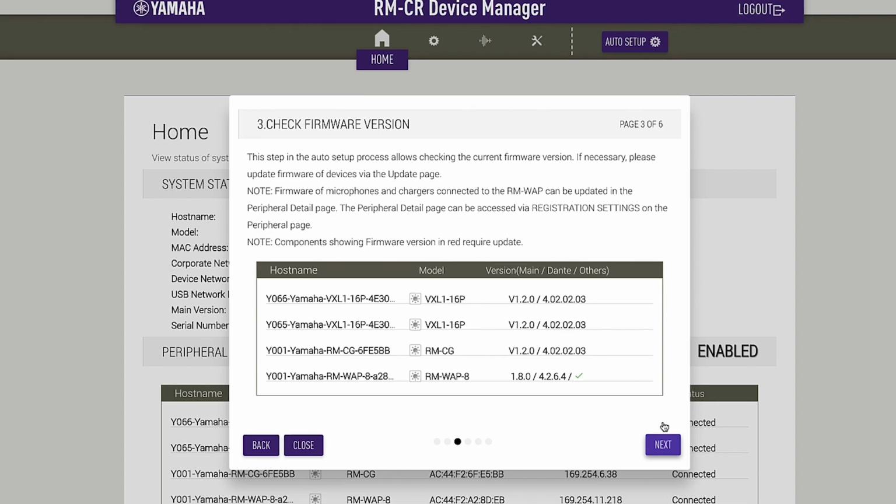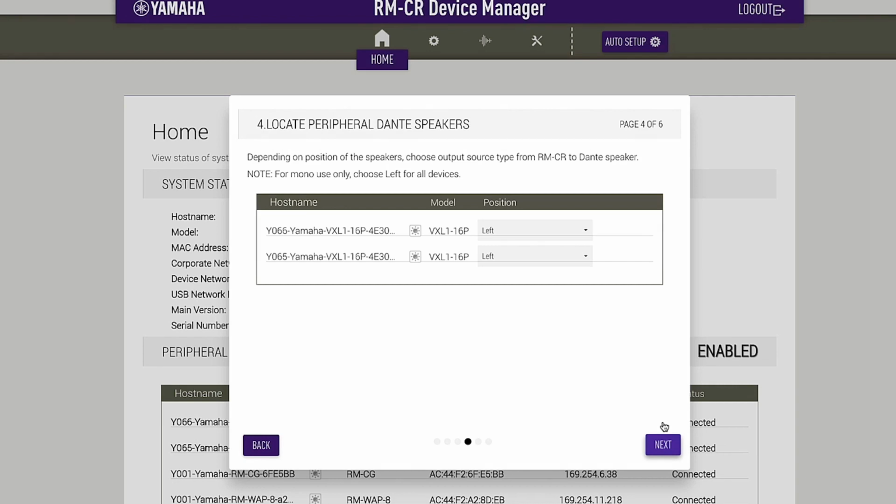This will take you to Section 3 and the Check Firmware Version window. Here, the system checks to see that your devices are all updated to the latest firmware version. Please press Next. Here, we enter Section 4, Locate Peripheral Dante Speakers.